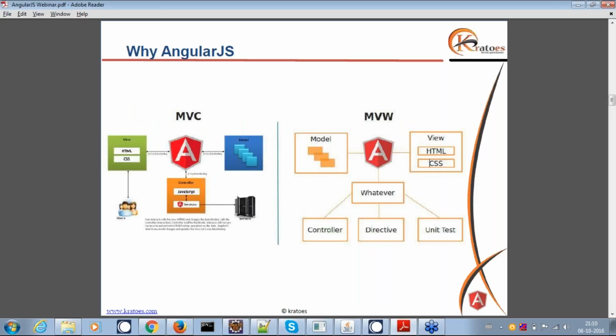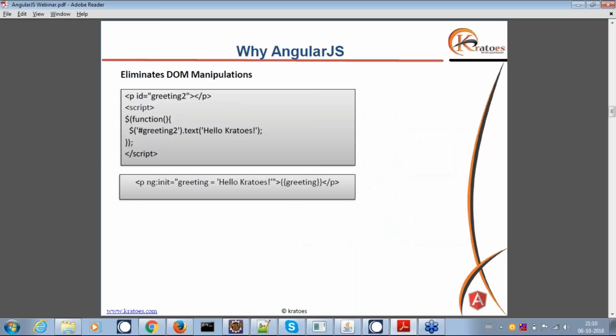Now we'll see what is MVC and what is MVW. MVC, I think most of you will know, is model view controller, where you're splitting your business logic and your data logic separately. If you split AngularJS into core components, we can see a model, a view, and a controller. The model holds the data, the view represents the data, and the controller acts as a glue between them. You can also see AngularJS from a different perspective: model, view, whatever. Whatever can be a controller, a directive, or a unit test. We'll see these concepts, controller, directive, and unit test, in the coming slides, which will give you a better picture of whatever.